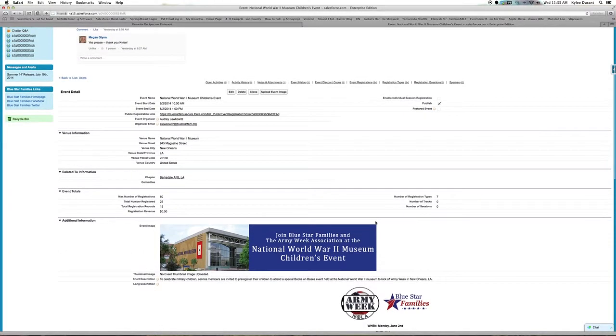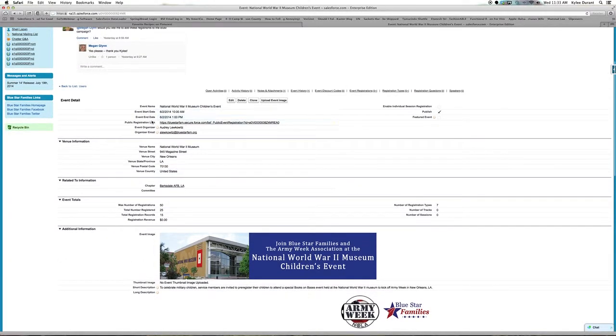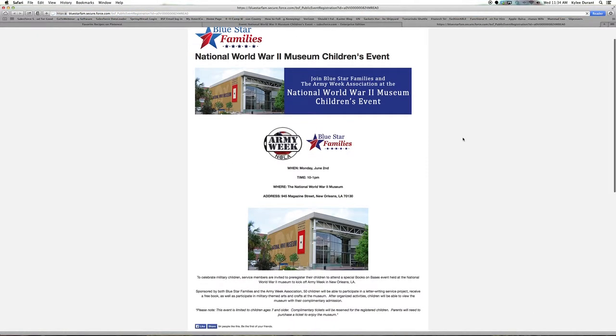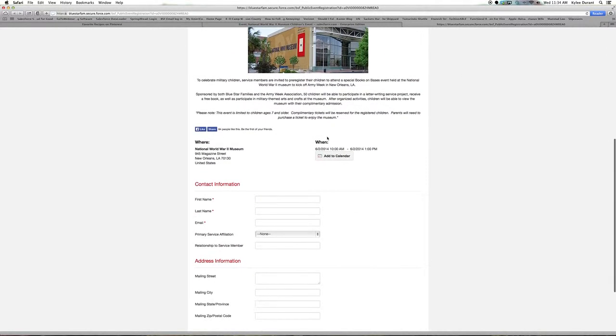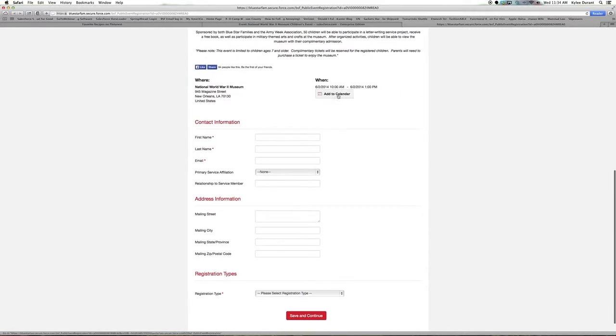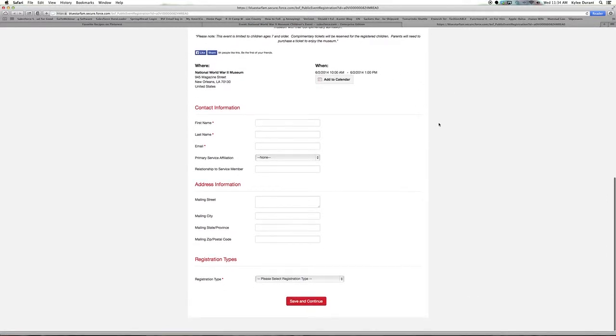So I'll give you an example of what it will look like to the public. If you go up here to public registration link, this will be generated for you as soon as you save your event as published. So you can click right here. And this is what it looks like when someone goes to sign up. So it looks very professional, very nice. People can like it. They can share it with other friends on Facebook. They can add it to their calendar. It'll automatically generate to whatever calendar system they use on their browser or their Mac or PC.